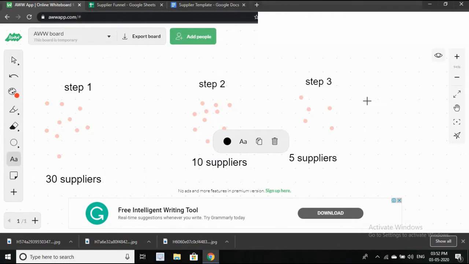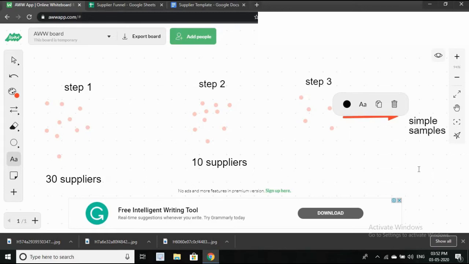Then the next step that we are going to do is, from these 5 suppliers that we have sorted out, we are going to order sample products. We will also order their normal standard packaging just to see how their packaging looks, because the same packaging supplier will also be doing our customized packaging in most cases.